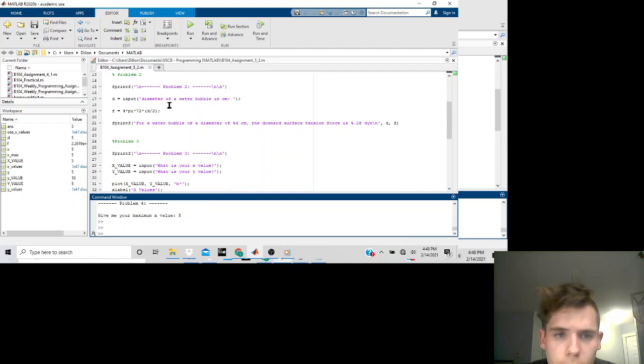You wanted us to create a prompt for the diameter of a water bubble in centimeters. You gave us a formula to find downward surface tension. So I went ahead and did a D variable, and I prompted a diameter of a water bubble in centimeters. I put the formula in there for the downward surface tension, threw that in F variable. And then for the F print, to just display our answer, it's just right here.